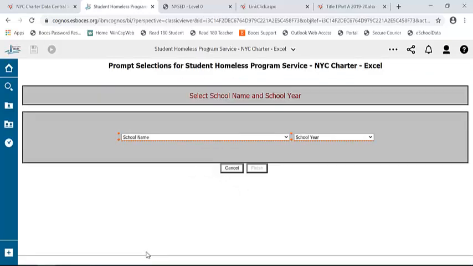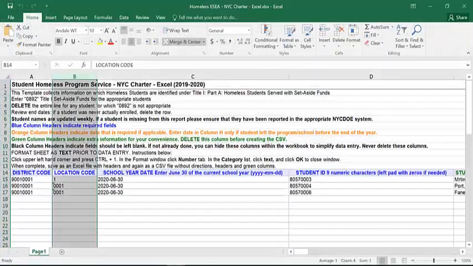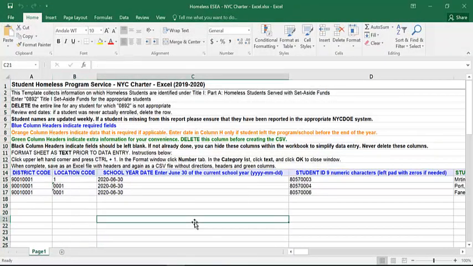When you get to this screen, you're going to find your school and the current school year and tap on Finish. I've already downloaded this file, and here it is. Like all of our extracts, we give you lots of directions up here at the top.